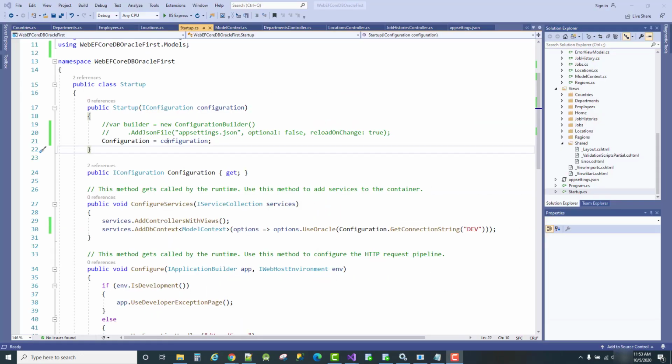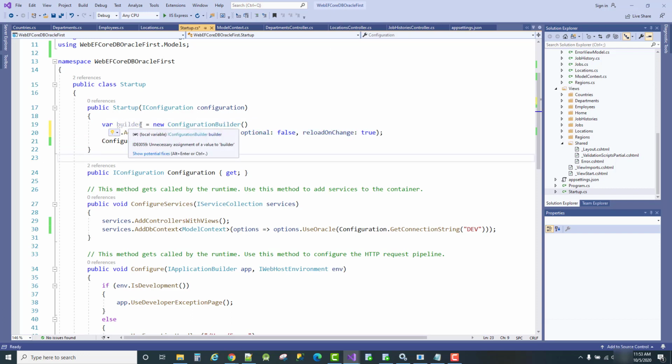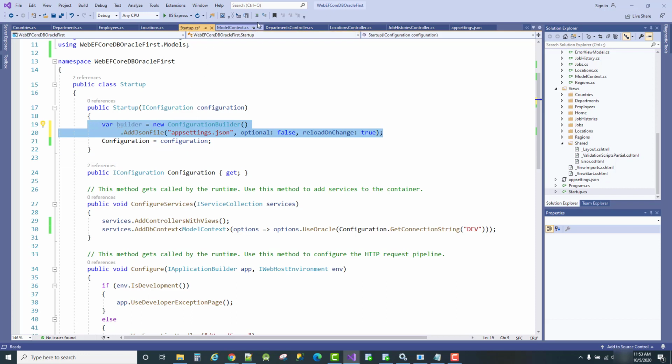Okay, one small correction before I end the video. In the startup project, these lines need to be commented out because it takes the connection string from here, from this line. So this one is redundant. Probably some of you noticed that this was faded. So this is not executed. So we can comment it out.